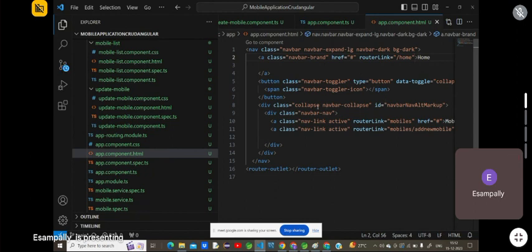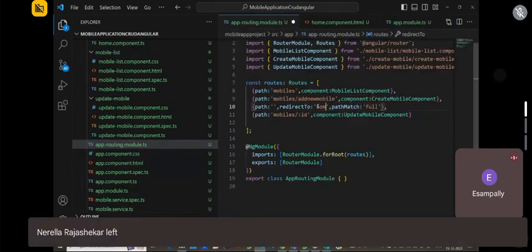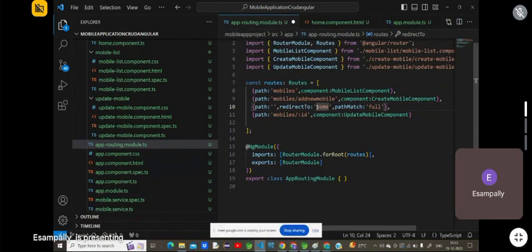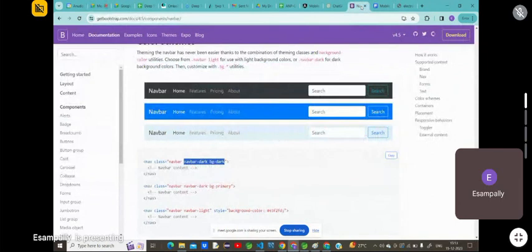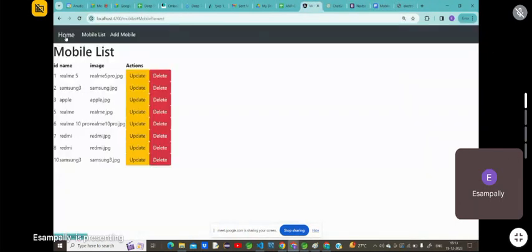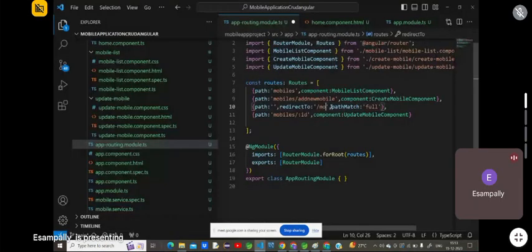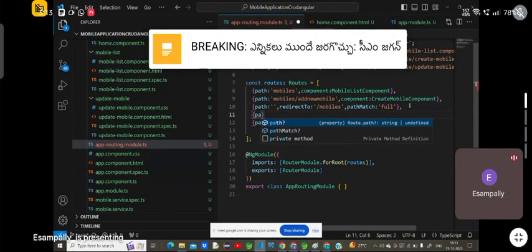I'm keeping this as /home. So when I do this one, it directs to home basically. So when we are not giving anything, automatically it has to redirect to home. That is what I want to build. Will this work? Let us try to keep this as mobiles, and I'm keeping path.